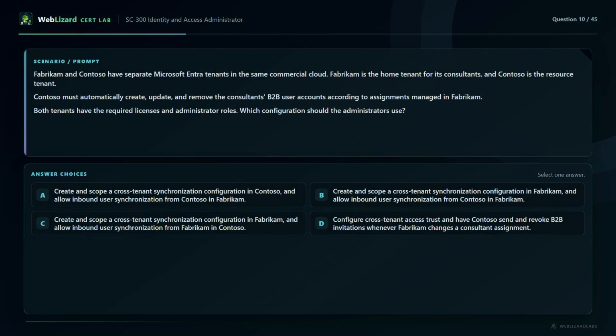Question 10 of 45. Select one answer. Fabricam and Contoso have separate Microsoft Entra tenants in the same commercial cloud. Fabricam is the home tenant for its consultants, and Contoso is the resource tenant. Contoso must automatically create, update, and remove the consultants' B2B user accounts according to assignments managed in Fabricam. Both tenants have the required licenses and administrator roles. Which configuration should the administrators use?